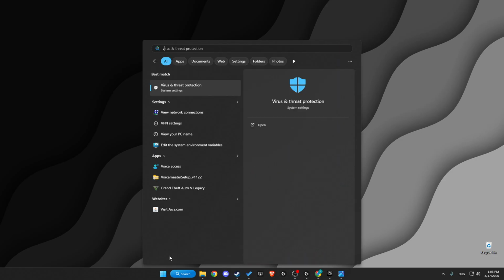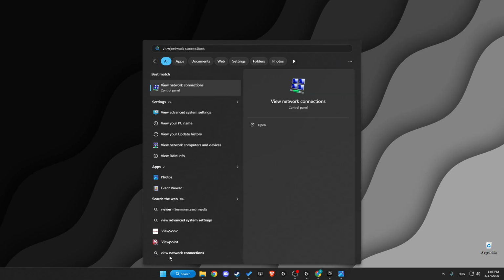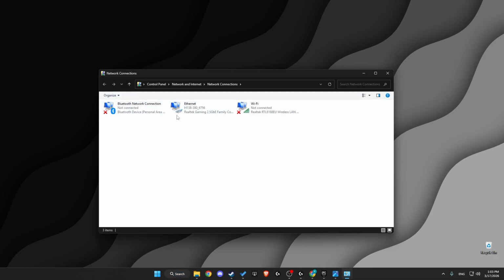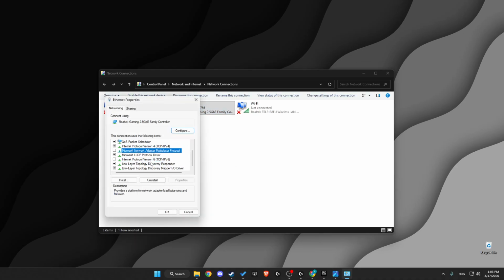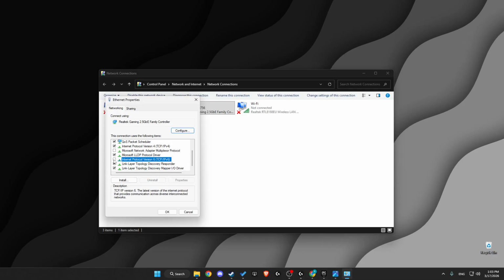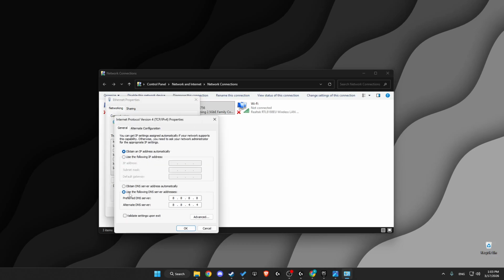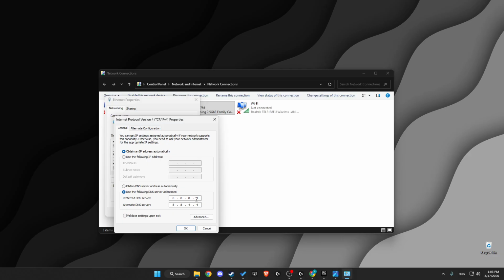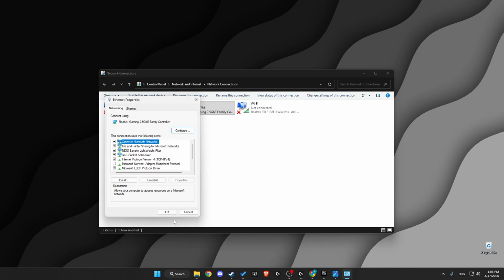First of all, go to search and write view network connections. Then you need to find your internet connection, right click on it, go to properties. First of all, you need to look for Internet Protocol version 6 and disable this option. Then double click on Internet Protocol version 4. Select use the following DNS server addresses, and on preferred DNS server you need to write 8.8.8.8, and on alternate DNS server 8.8.4.4, and apply the changes.